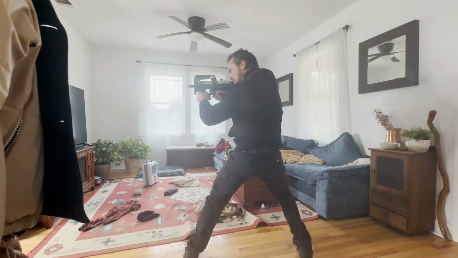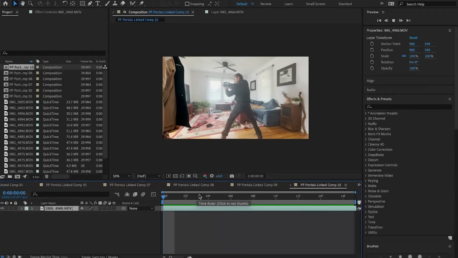This has some smoke and some light reflection on my body, but today we are just focusing on the muzzle flash itself. This is how you create it from scratch in After Effects.